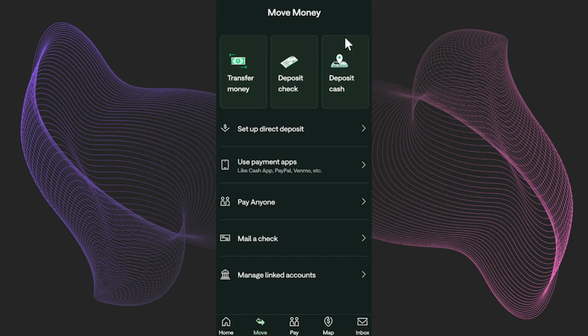and deposit your cash. The second thing that you can do is to deposit a check, as you see right here. And the last thing that you can do is to transfer money. So this is the most easiest thing that you can do.